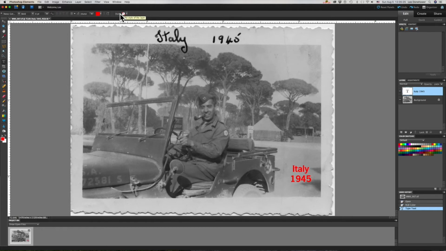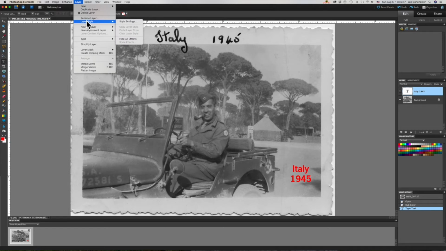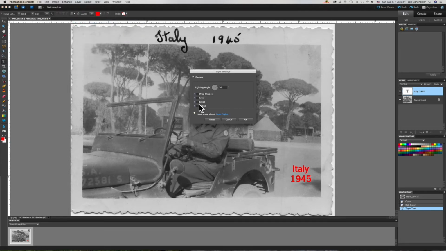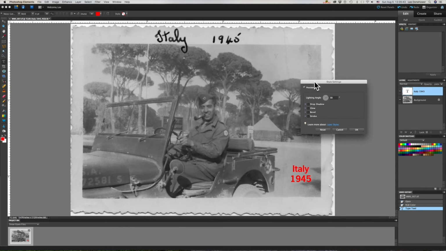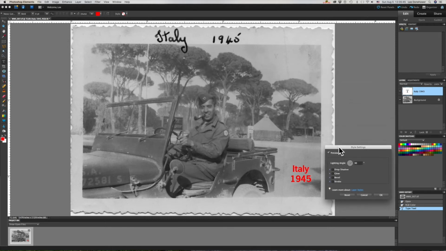So how do we put a stroke on the text? The answer is we now have a new layer, as you can see, Italy 1945. So we go to Layer, we choose Layer Style, Style Settings, and there we get our box. We'll just bring it right down here next to Italy 1945, and we'll give it a stroke. We're going to check that right there, and there's our stroke.